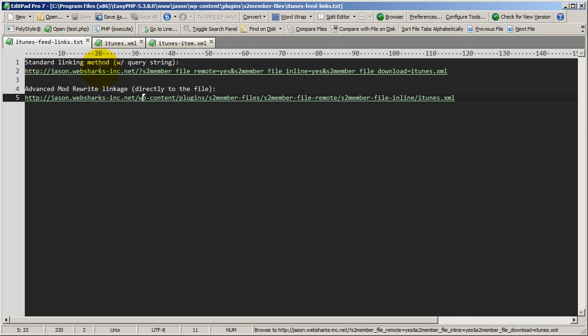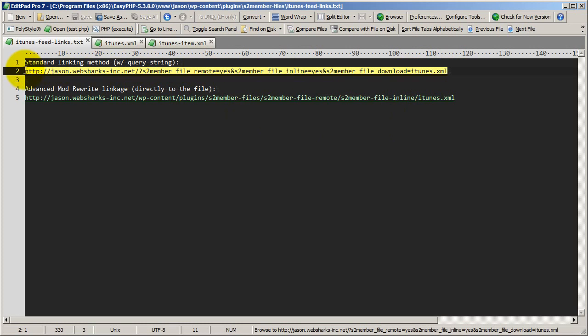Here is the standard linking method, where we have the root domain, or I should say the root URL leading to my installation of WordPress. Then I have s2Member file remote equals yes, and s2Member file inline equals yes, and s2Member file download equals my podcast, which is itunes.xml in this example. So this is one way to distribute a link to your podcast.